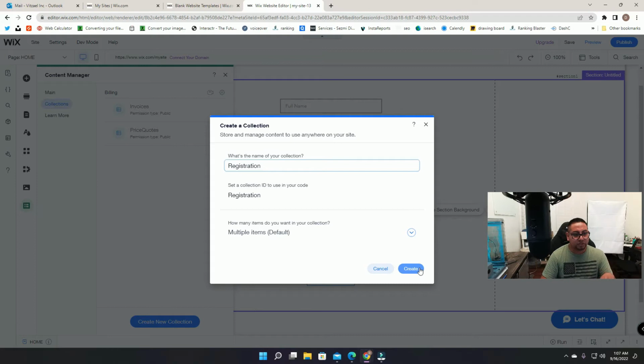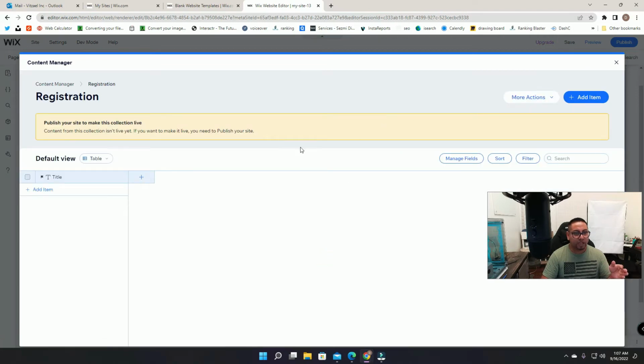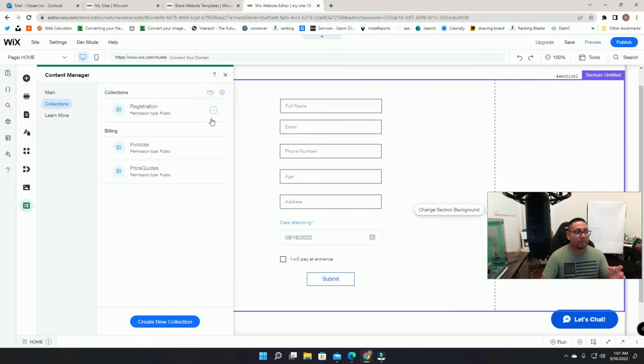Now what's the difference today compared to how it was before? The new update doesn't show the settings for permissions. So first you have to create a collection, and then you can come back and change permissions. So we're gonna create a collection. Once you do that, before I even do anything here, it's gonna ask you, if you wanna make this site live, please publish. But we're gonna go back to the registration because I wanna show this. I think this is very important to know on the new update.